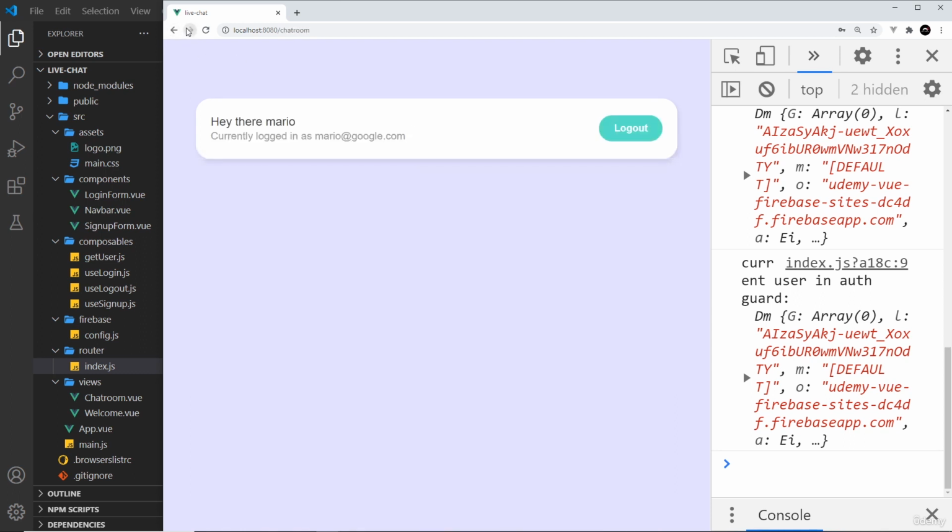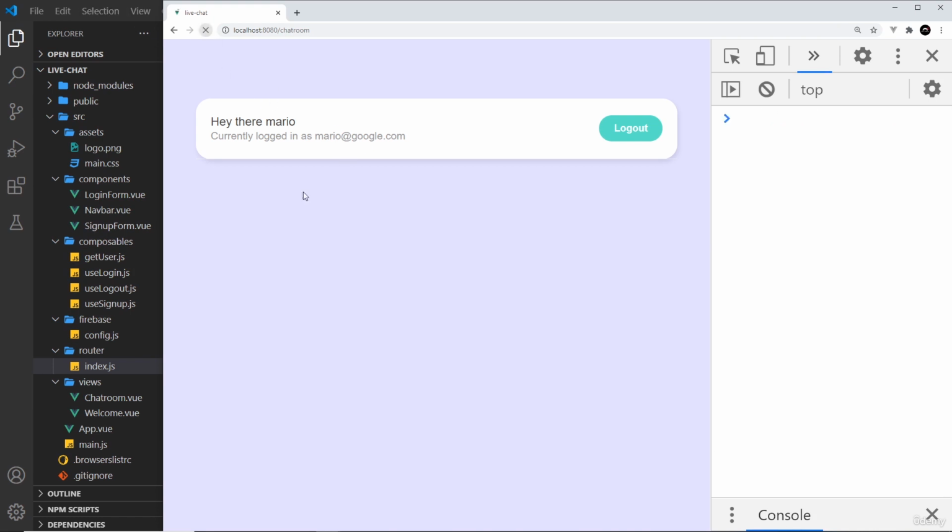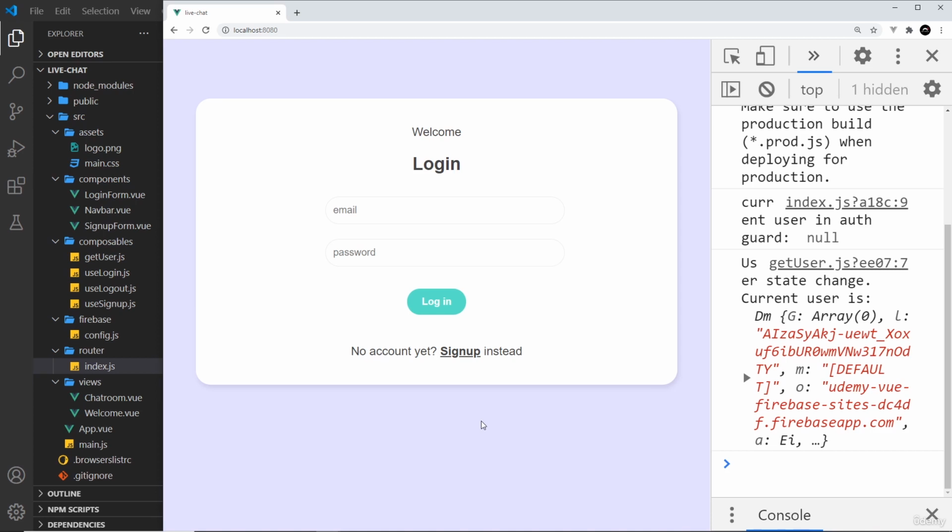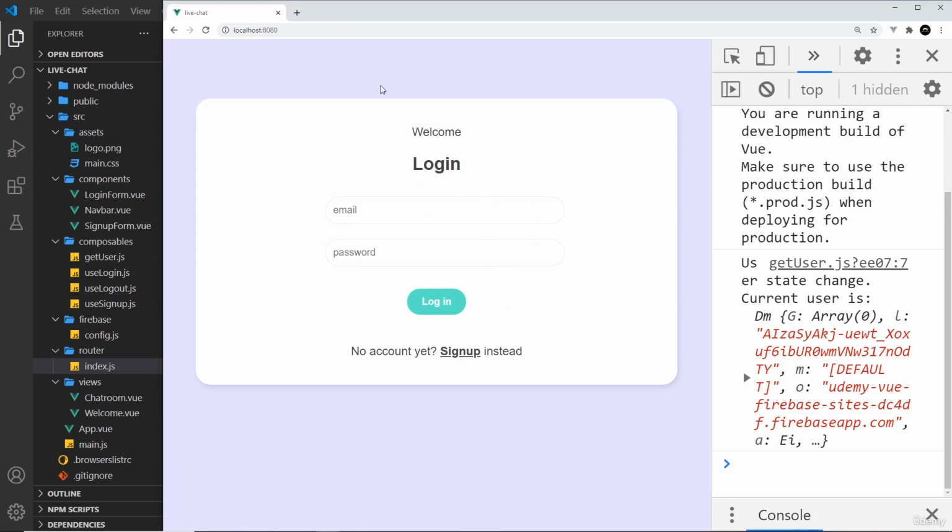So now I can go back and forth between the chat room and the welcome screen by clicking on these history buttons because I'm logged in. But check this out. If I refresh the page, then it takes me back to the login screen. And why is that? Because I'm currently logged in. It shouldn't do that. It should only redirect me here when I'm not logged in.